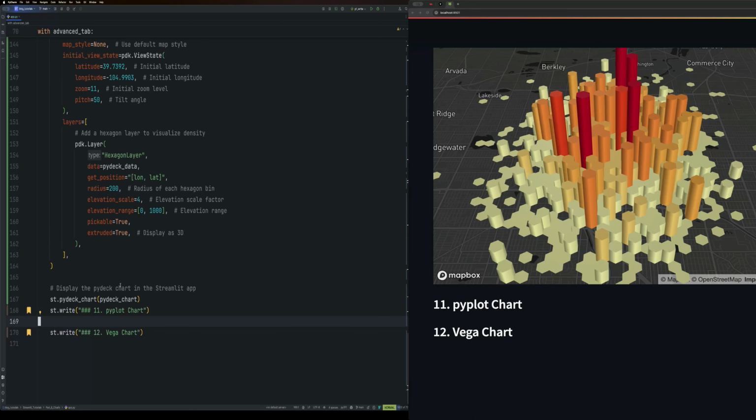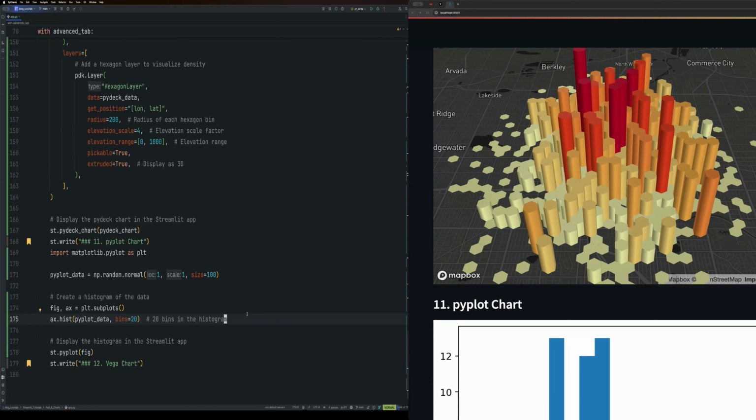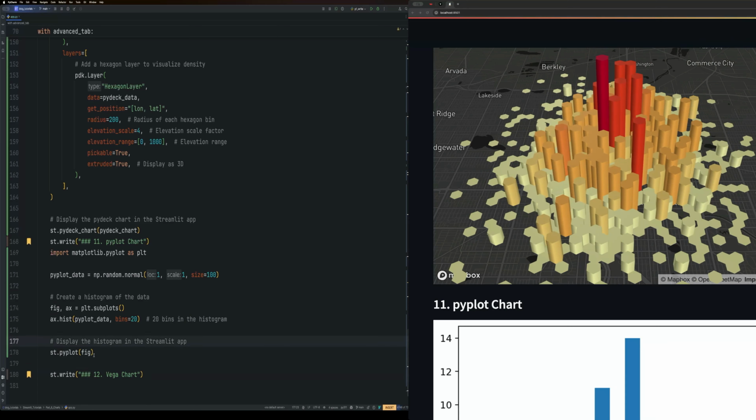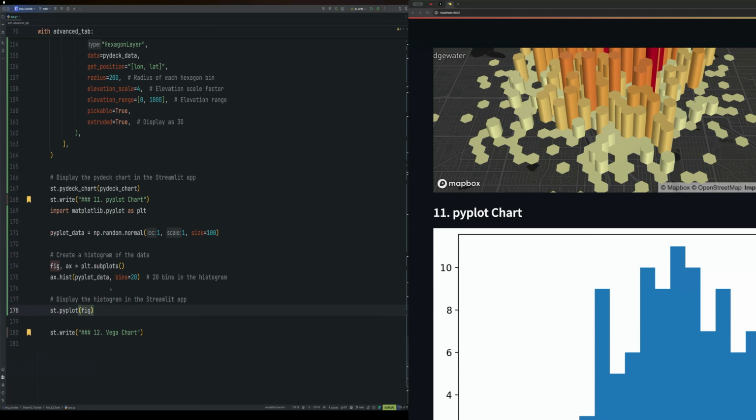Next up, we have PyPlot. PyPlot is the same as Matplotlib. So probably the most common plot that you have worked with in Python. You can then just pass it into a st.pyplot figure, and it will just render. I'm sure this is probably just an image of the plot.